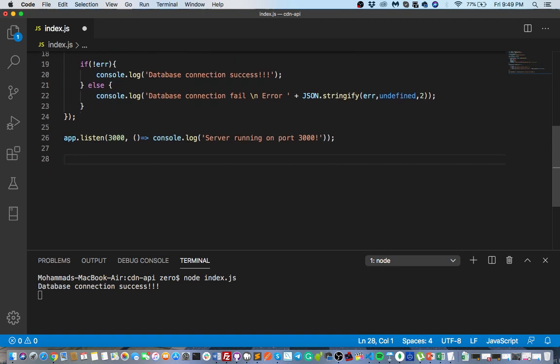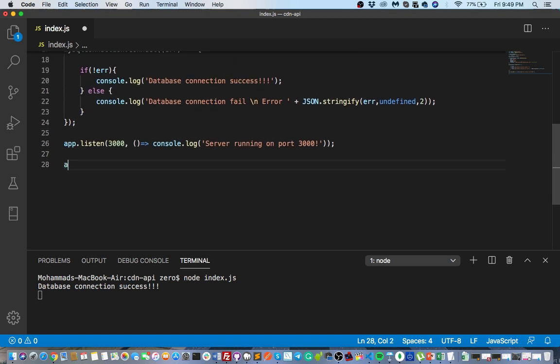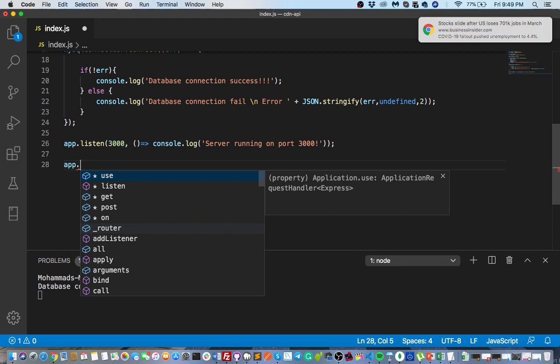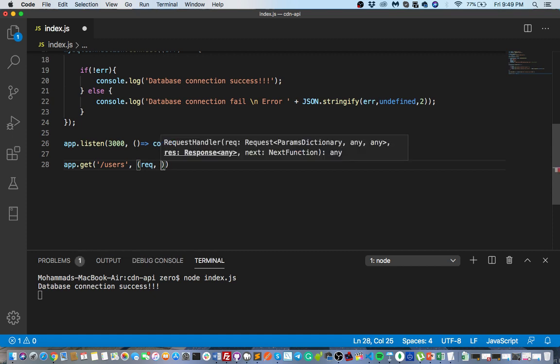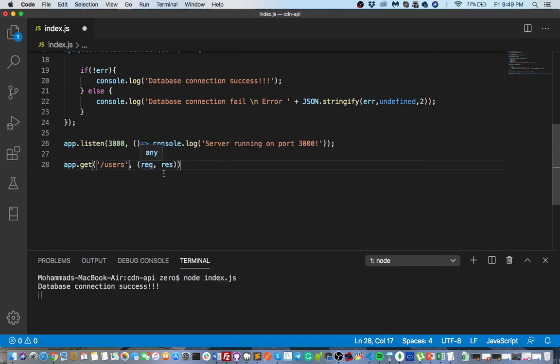Then we create the API endpoint here. So app.get, the URL is users, with req and res. So this is the request and this is the response. Later on we will test using Postman.